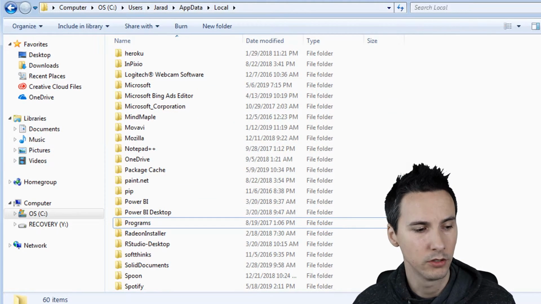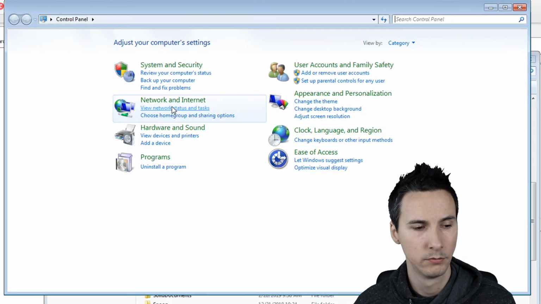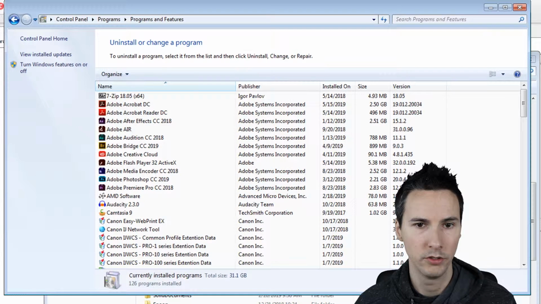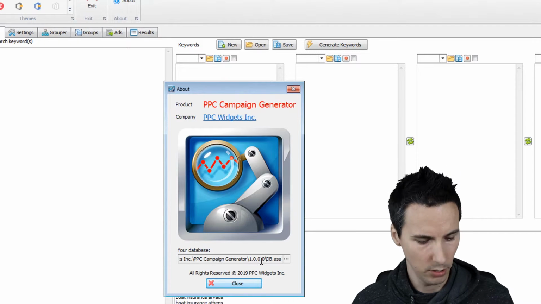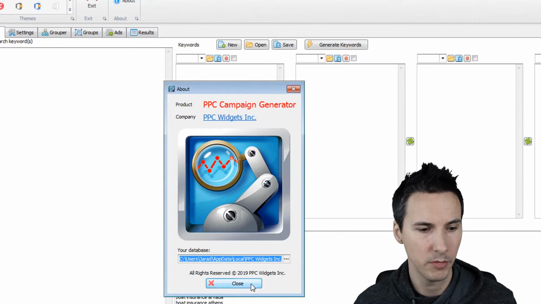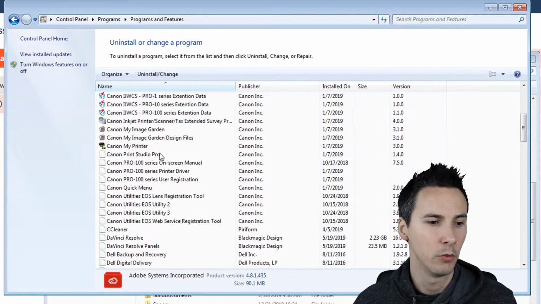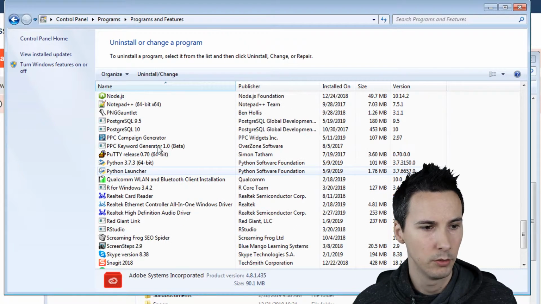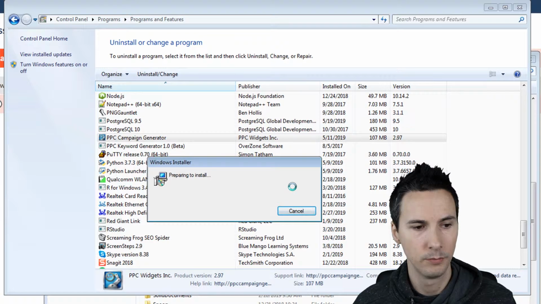Now, what we want to do is uninstall this program. Go to Control Panel, uninstall a program. We're going to actually close this and you probably should want to copy that, just make note of it while you do this process. Then we'll look for the program itself. Find PPC campaign generator, click it, uninstall.